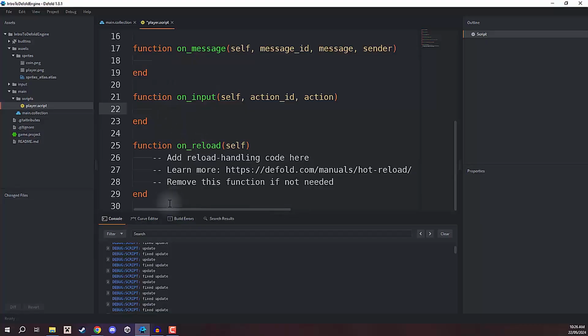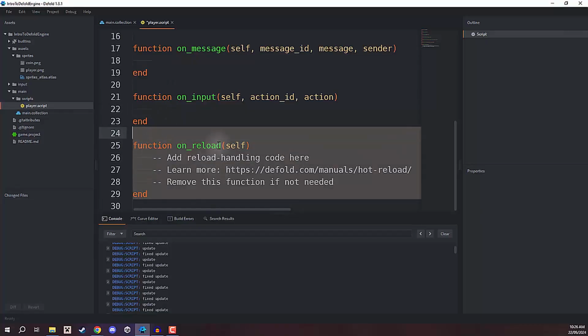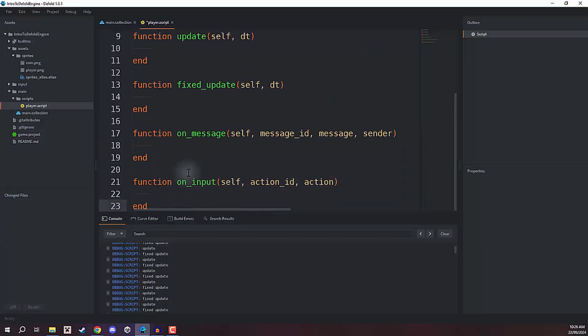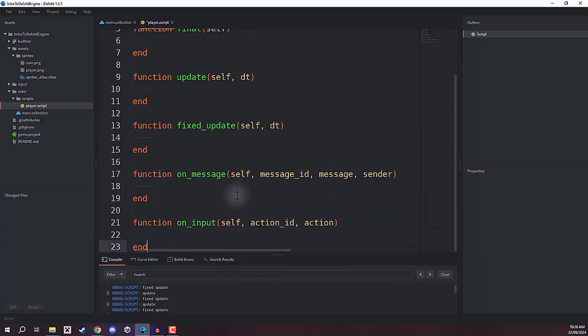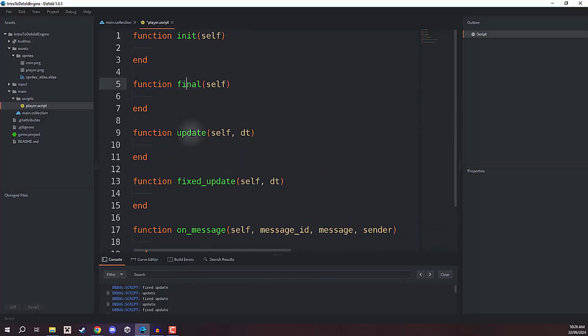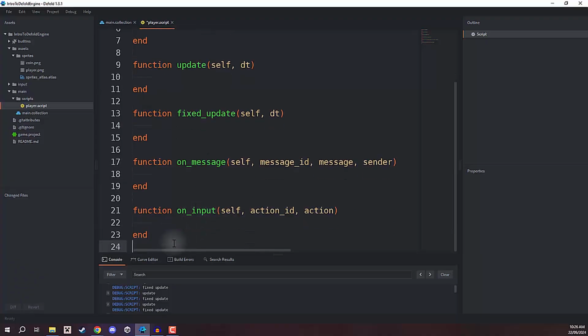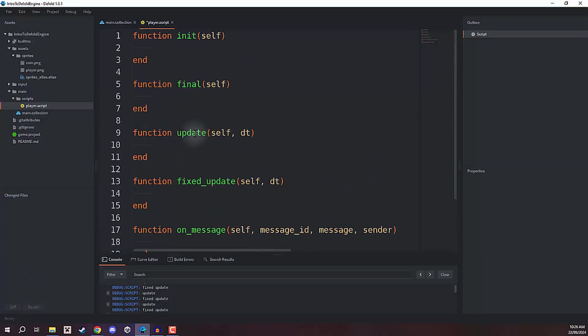And on reload, we are just going to go ahead and delete this function since we're not actually going to be needing it in our course here. So I'm just going to delete that function there. And now this is what we have. We have our init function, final, update, fixed update, on message, and on input. Now, in the next lesson, we are going to begin looking at what's known as variables. And variables are very important because they are basically the building blocks, the foundations of coding. So in the next lesson, we'll be looking at variables and how we can use them.